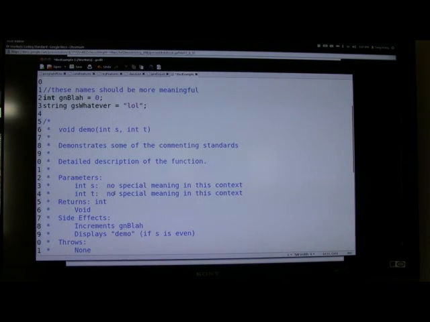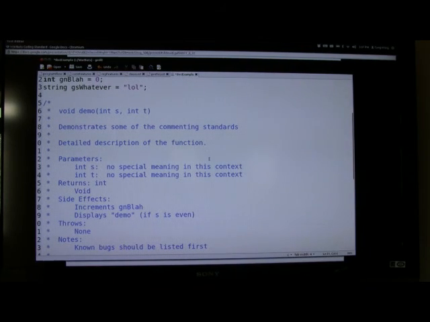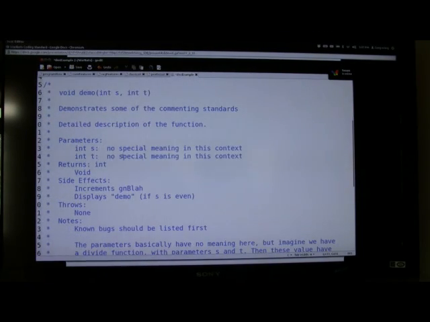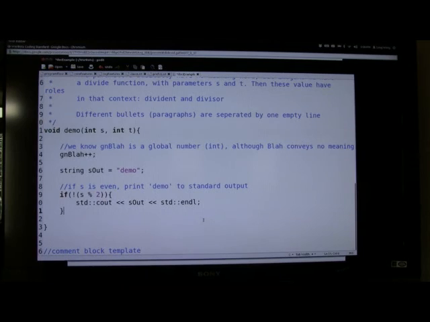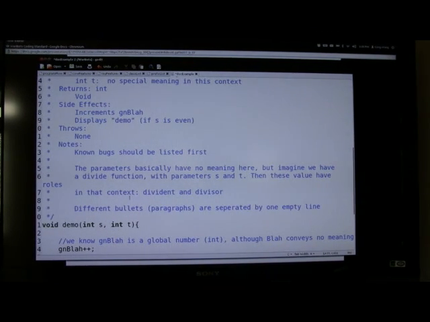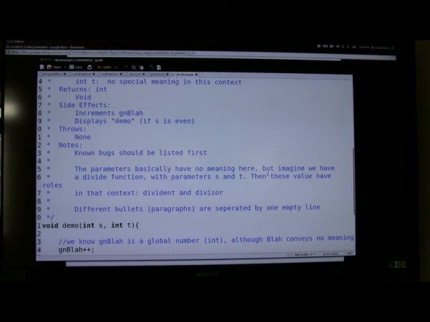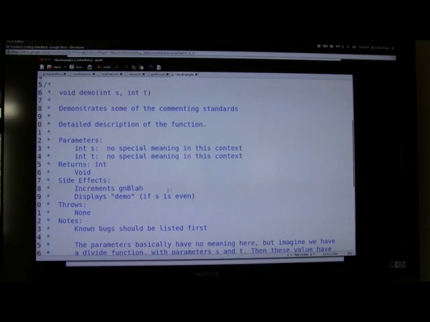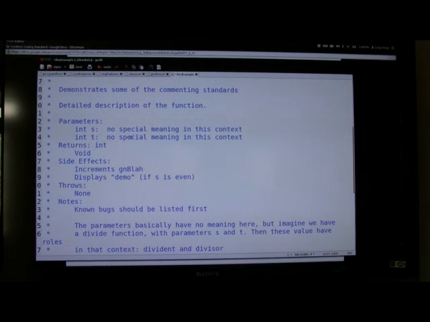And in the comments, you have basically the template of the function. So a short description that demonstrates some of the commenting standards. This detailed description is left blank here because this is done in the actual documentation and testing phase, so here is just a placeholder for it. Parameters: no special meaning in this context, because s and t are just numbers being put in, and there's no meaning attached to them. But if it had a division function, it would have a dividend and divisor, and then these numbers actually have roles and a meaning attached to them.